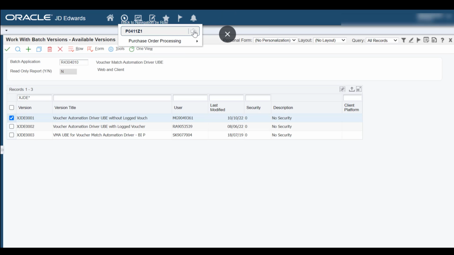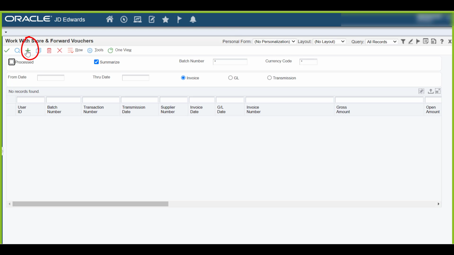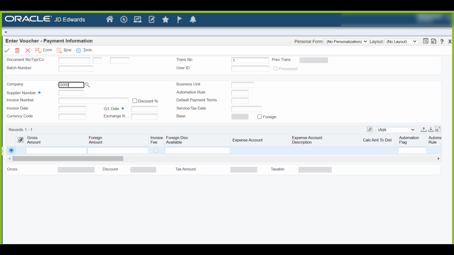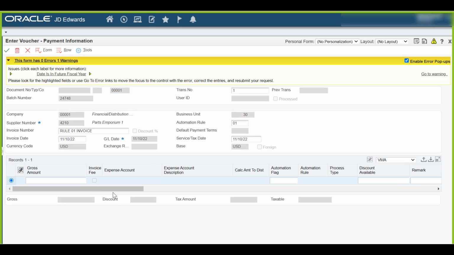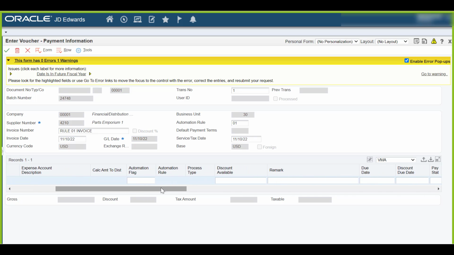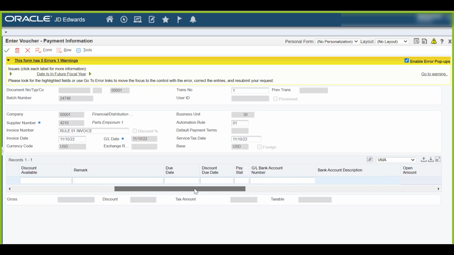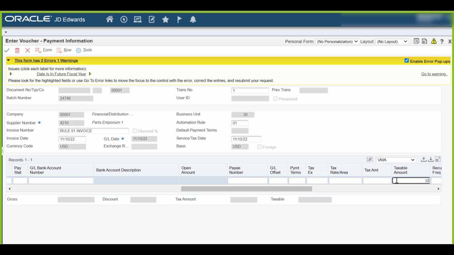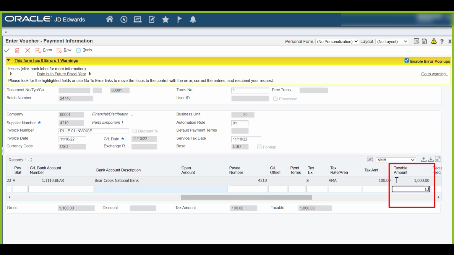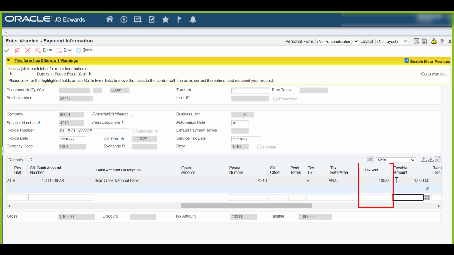Now access P041101Z1 using FastPath. Click Add. Enter the company, business unit, supplier, GL date, and the invoice number. In the details section, let's scroll to the right and enter the invoice amount in the taxable amount for the system to calculate the taxes. Enter 1000 in the first line, 10 for the invoice fee amount. You can see that the system has calculated the taxes in the tax amount column.